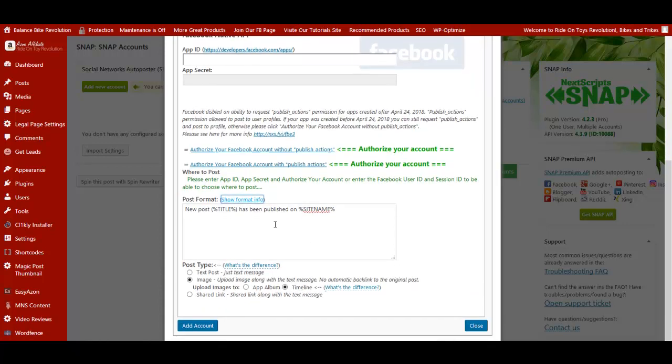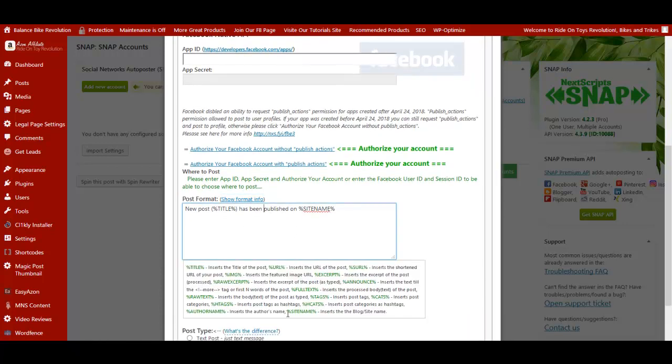And if you click this button, it'll show you all the tags that you can use. This is the default tags. So if you wanted to, this is what's going to show up on Facebook with an image. If you wanted to put "new post" instead of "post," you could put "article," depending on what your new product, new content, whatever you'd like.